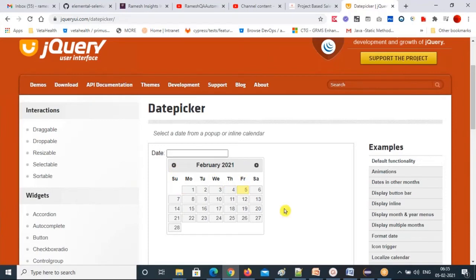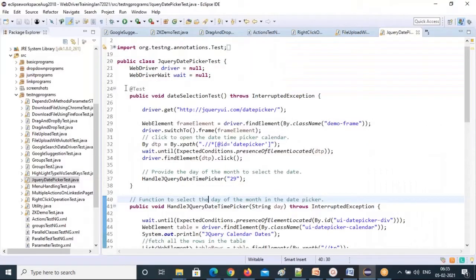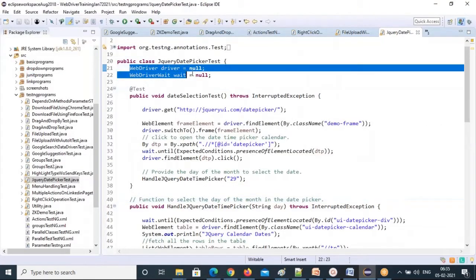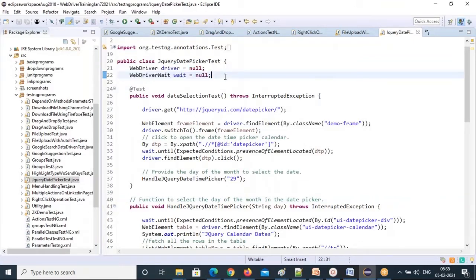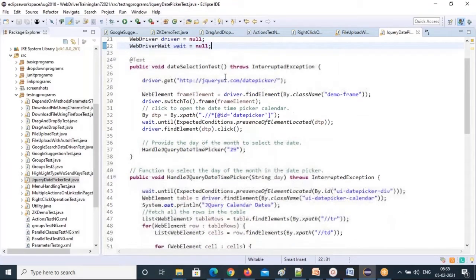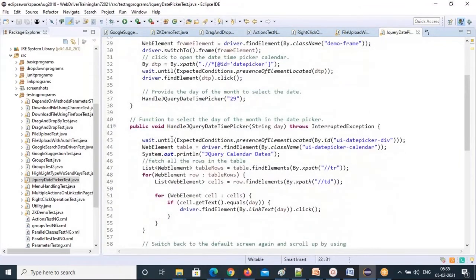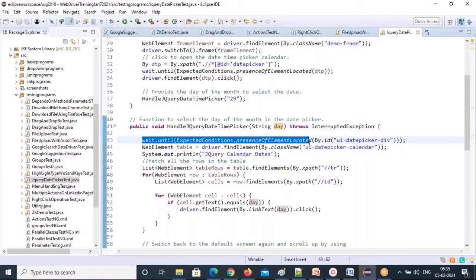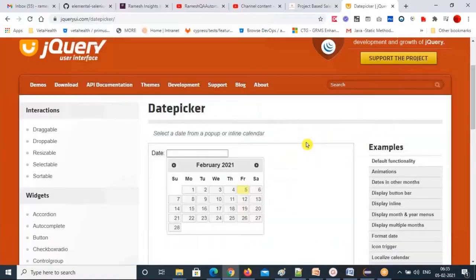But I have written a simple reusable method for this. I'm taking a test method, and WebDriver and WebDriver wait global variables, which we declared as null. The main part is this one: public void handleJQueryDateAndTimePicker(String day). You give your day and it will select it. So: wait.until(ExpectedConditions.presenceOfElementLocated) for this date picker. This is a div, and I'm waiting for this div.